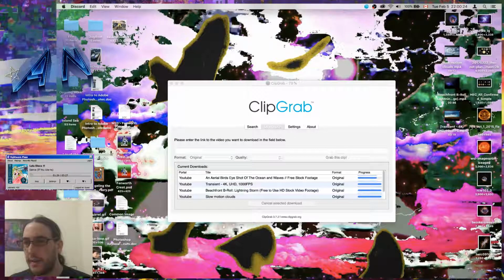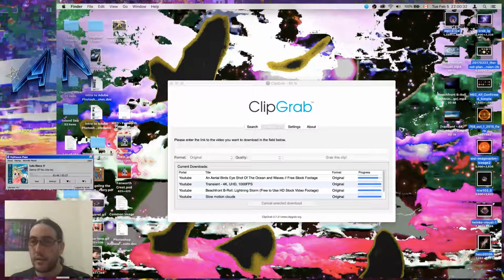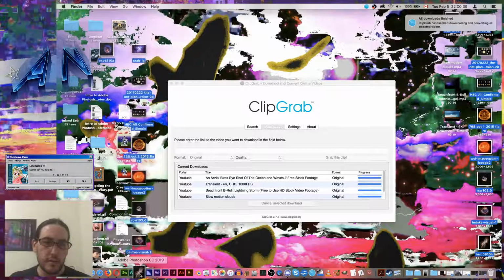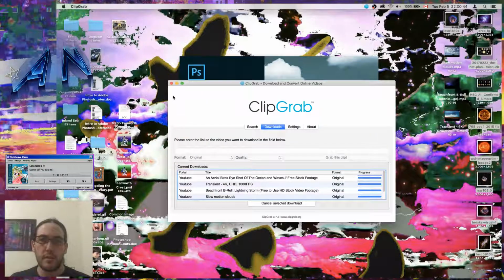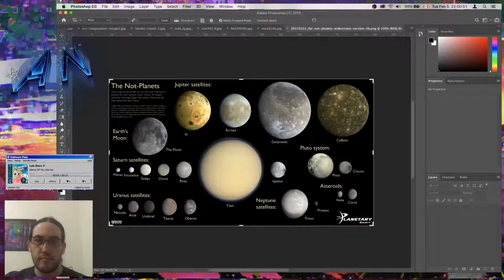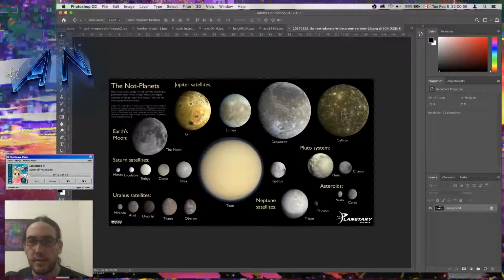Yeah, so let's get all of these stills into Photoshop. Alright, let's start cutting out these stars. Should be easy enough.